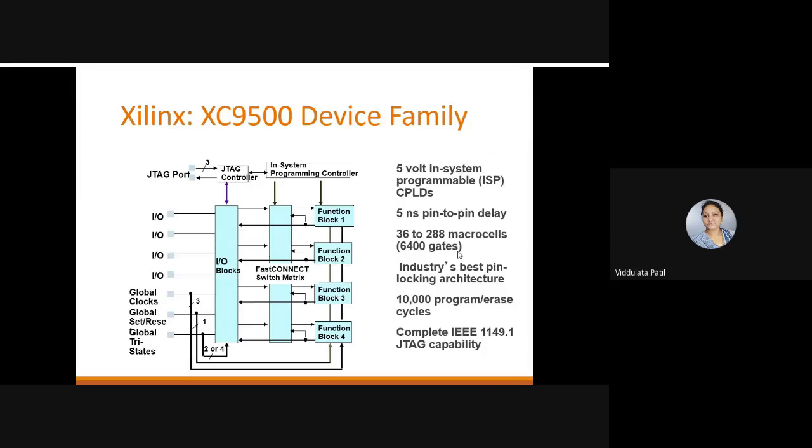So these are the different features, and as I said, I will repeat this: it has IO blocks and then functional blocks, so multiple functional blocks are available. Here you can see there are 4 function blocks, and it has an IO block, that is the IOB, and then the fast switch matrix. Okay, so these are the major parts in this device. Now, this IOB provides buffering of the device inputs and outputs.